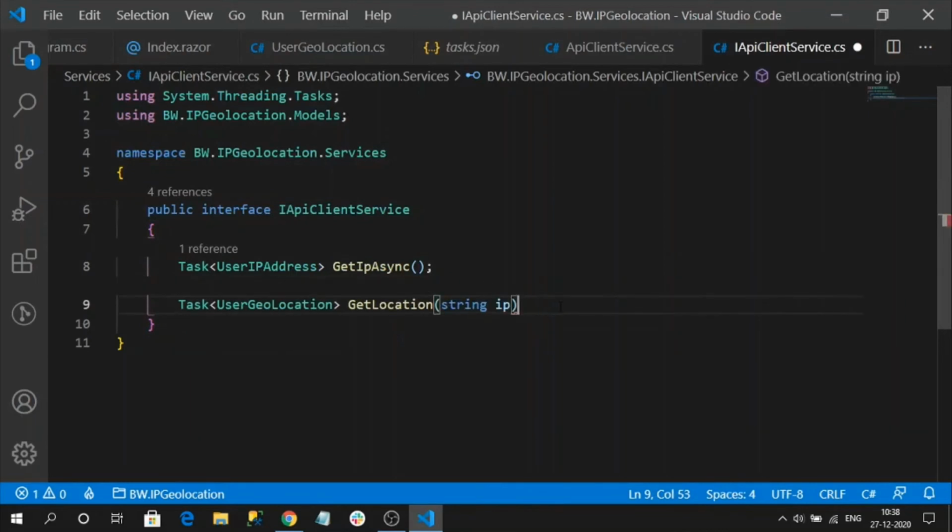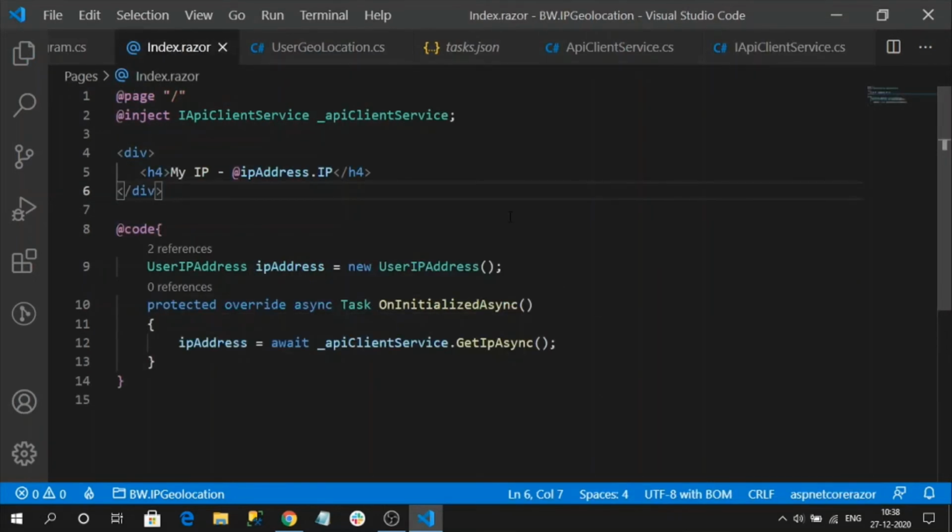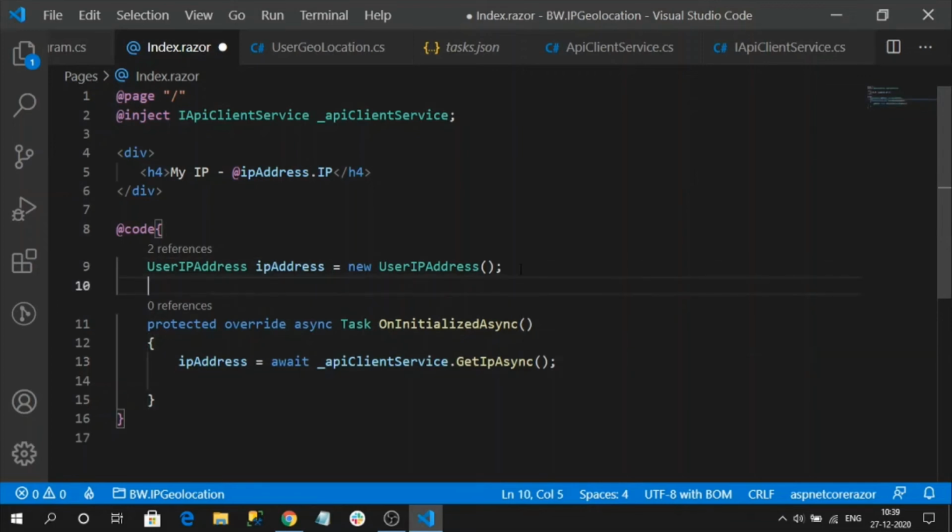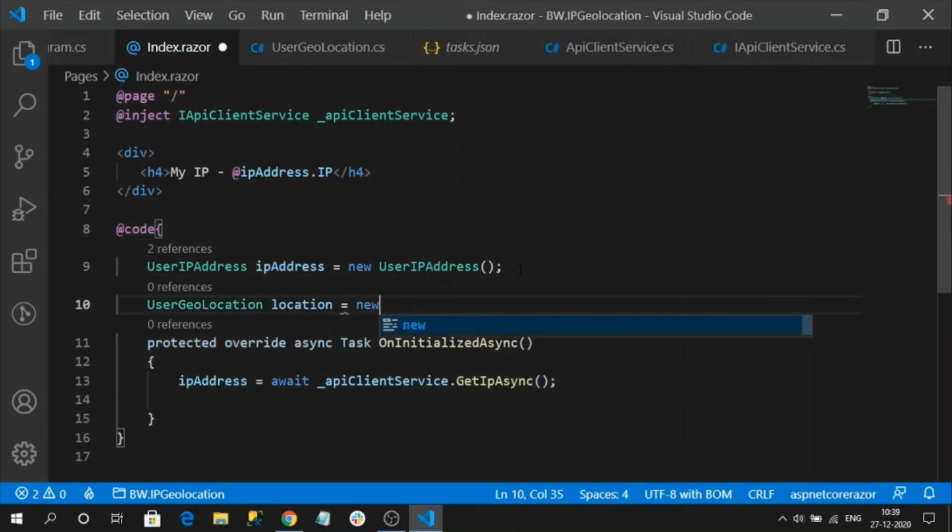Okay, right? Now I am going to consume this API in our index.result page. For that, after getting the IP address from the IP API, I am going to call the geolocation API. For that, I am going to create here one more model to capture the response data. Location, new user geolocation.